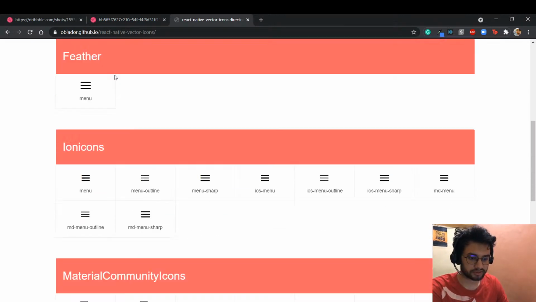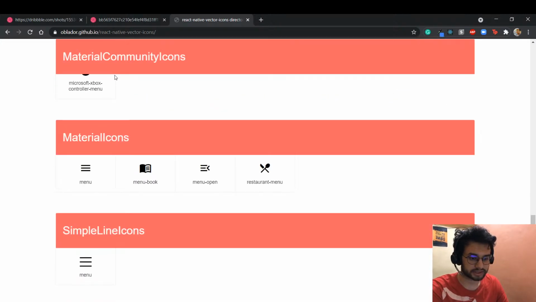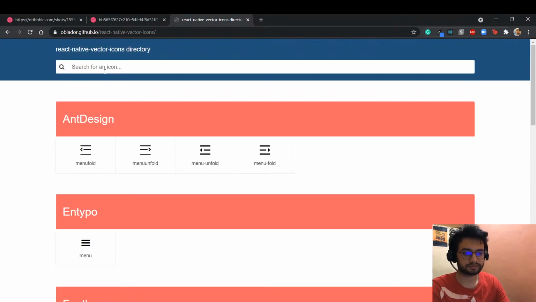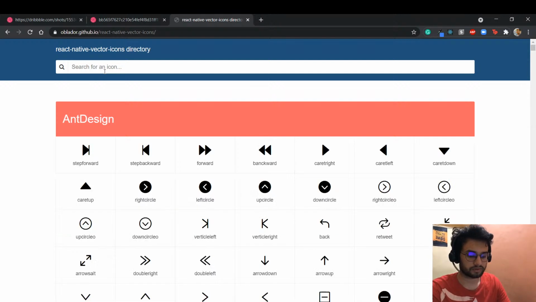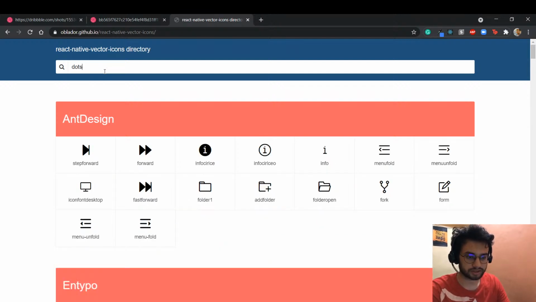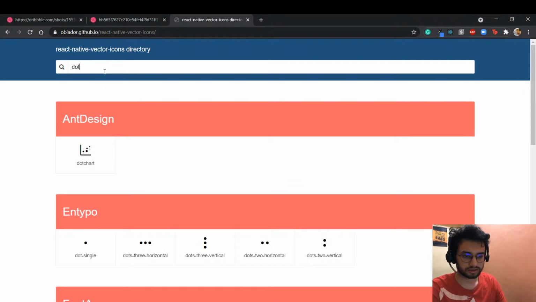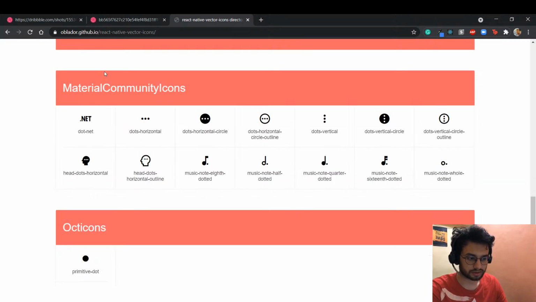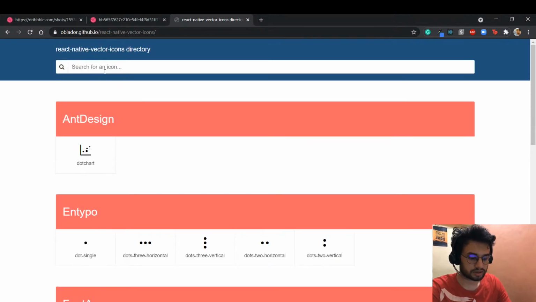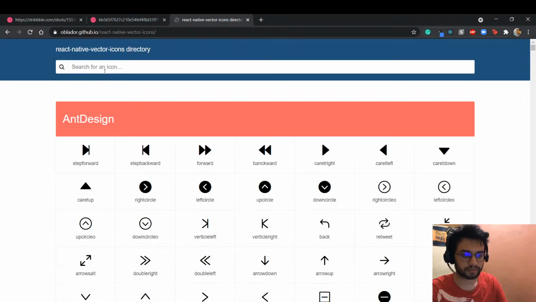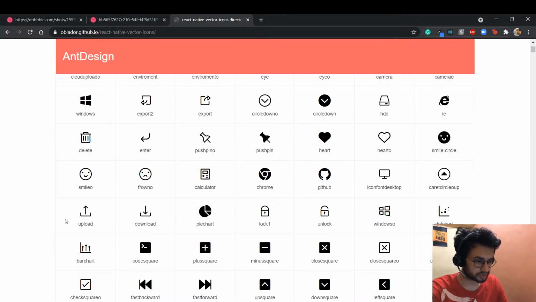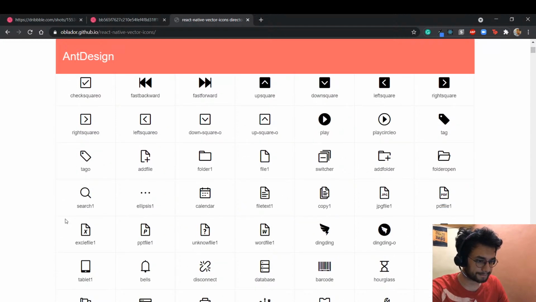When you click menu, you're getting menus like this, dots. So we might have to search little menu.